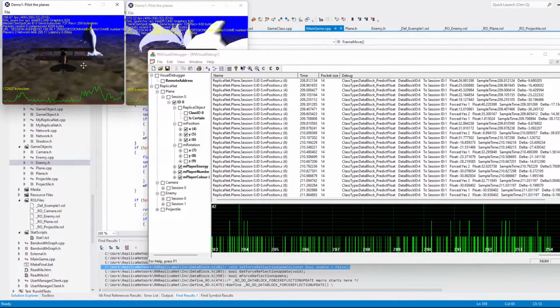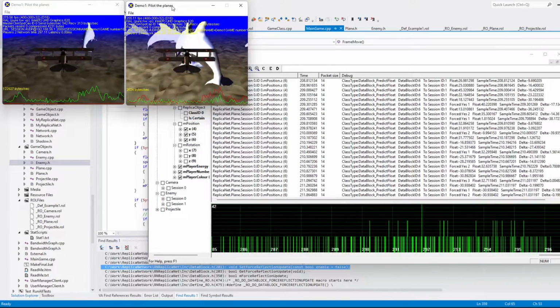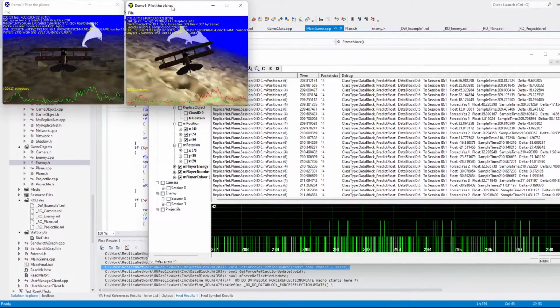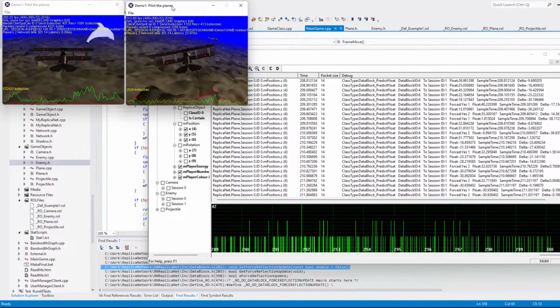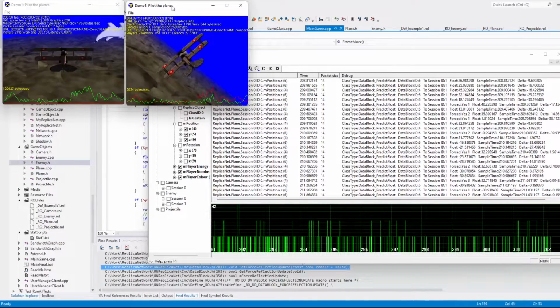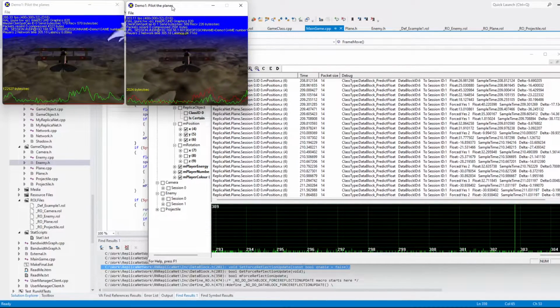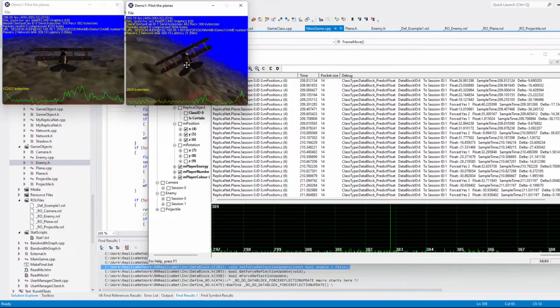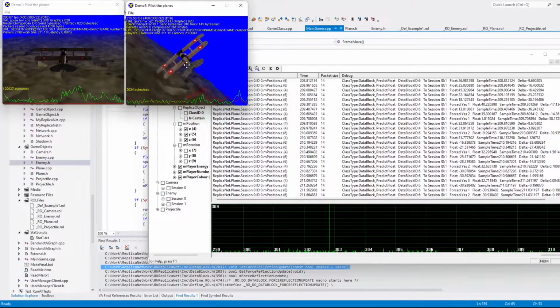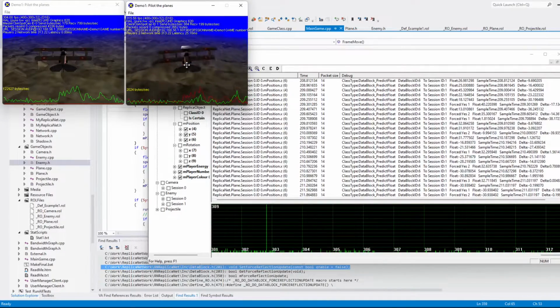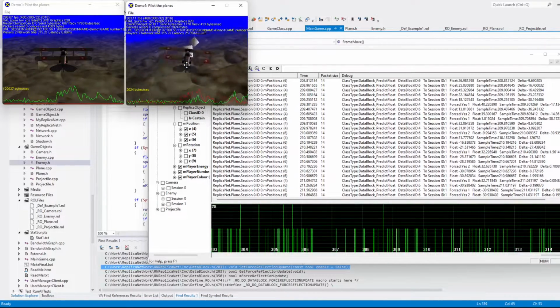If I go to the other side and I fly around here, then fire some projectiles, you can see a similar pattern.